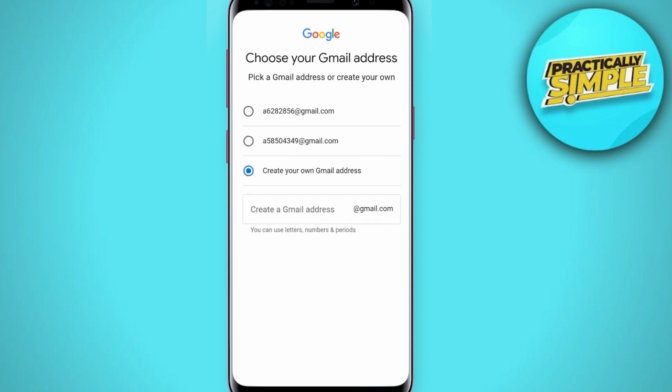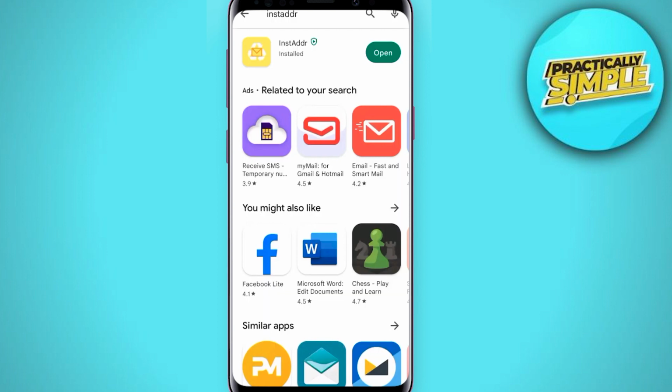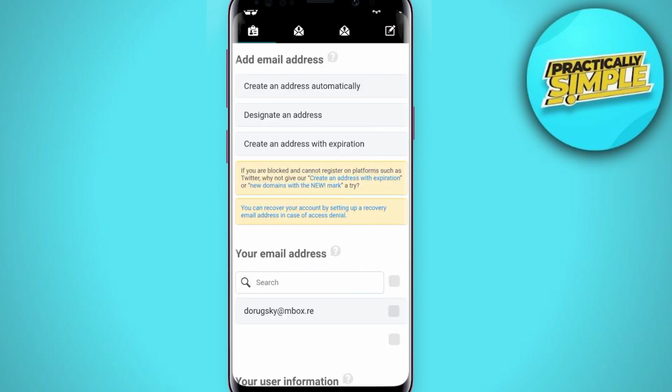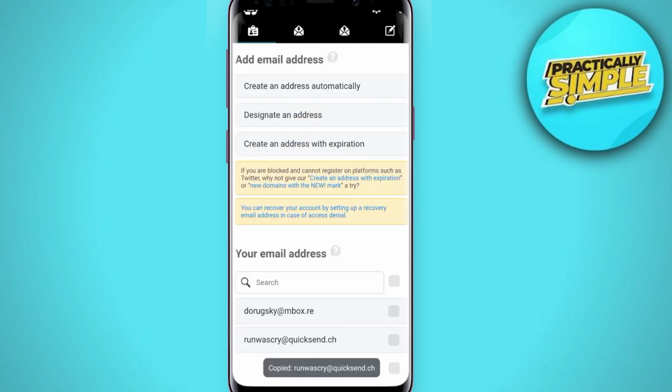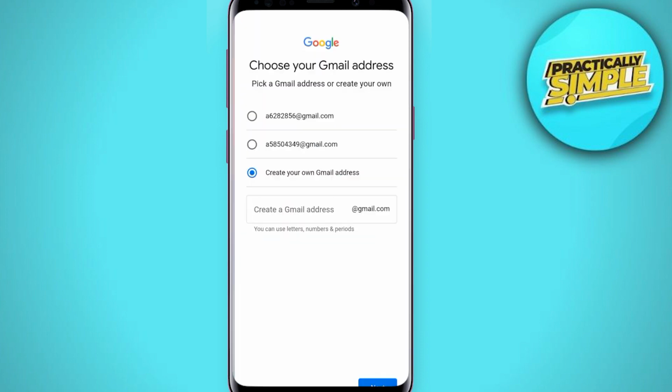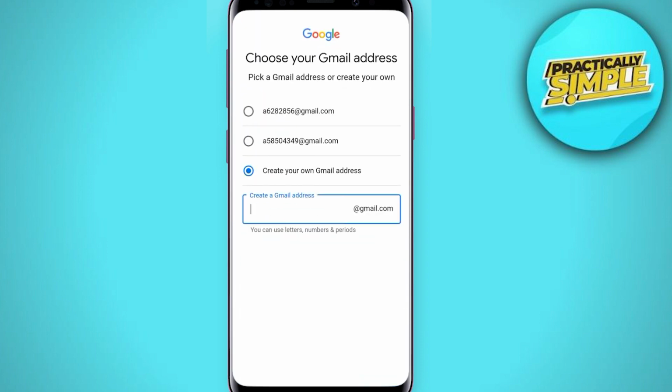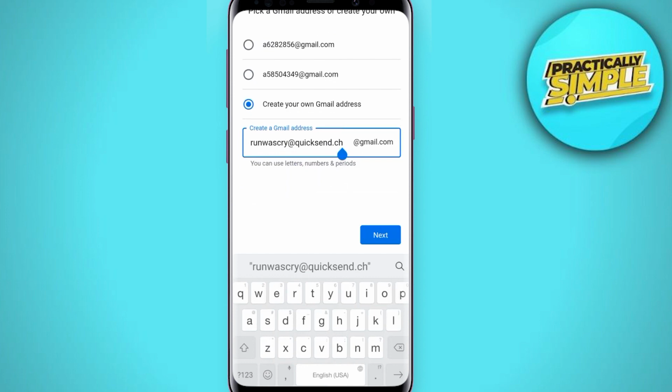Now what you have to do is download this application from the Play Store called InstaTR. Once this application is downloaded and installed, open it, click on create an address automatically, and then click on this option, copy email address. Once the email address is copied, go back to Gmail and paste the new email address here. Remove everything after the at the rate, including the at the rate itself, and click on next.